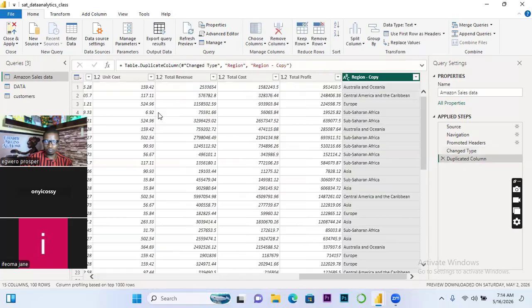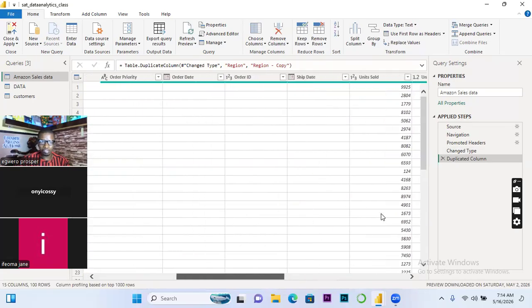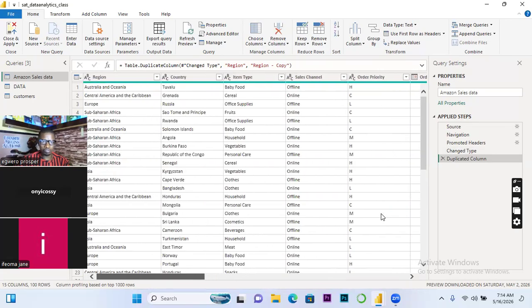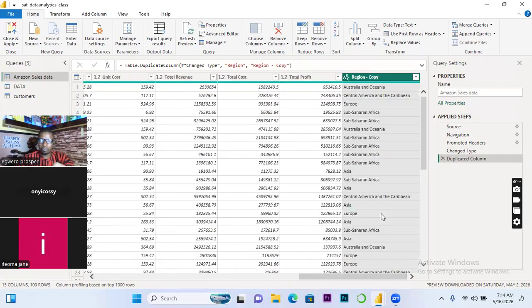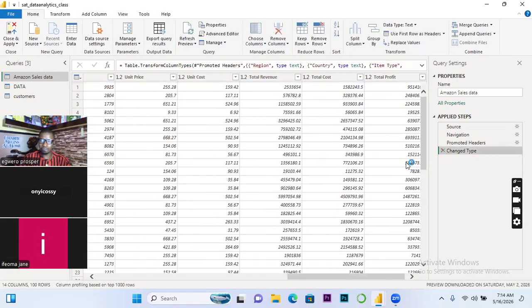Remove duplicate column. So you can see that yes, we have region twice, here and then here. Sorry, what it did is that it's not removing, it's to create it. Now, what happened is this.